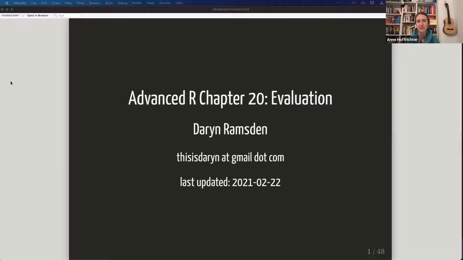So the next chapter after this one, I think, is translating R code. I think they're going to walk through HTML and I can't remember the other one. This chapter on evaluation kind of starts getting us into the light of why we wanted to get this idea of quotation and quasi-quotations and all of this stuff.